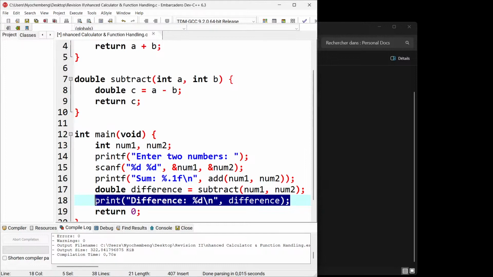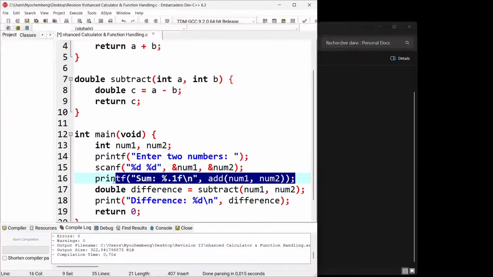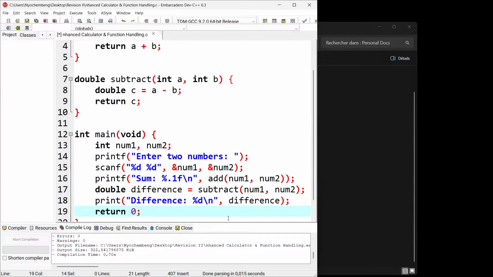Now, what's the difference between this and this? It is the same thing. It's just that here we call the function directly inside the printf. We could as well call subtract directly inside here. But what we do is store the value of subtract in the memory location, the variable difference. We set the value of subtract into this variable, and we call the variable, which is the same thing. We just do it indirectly rather than directly.